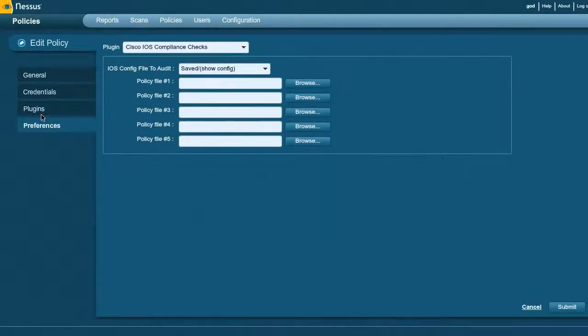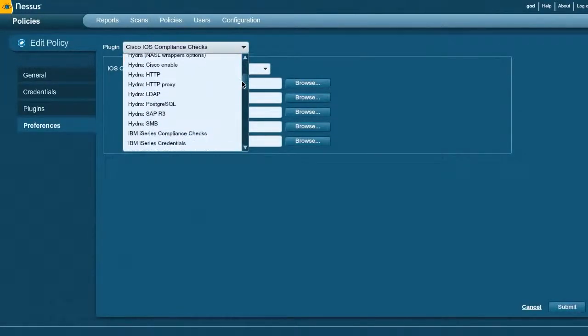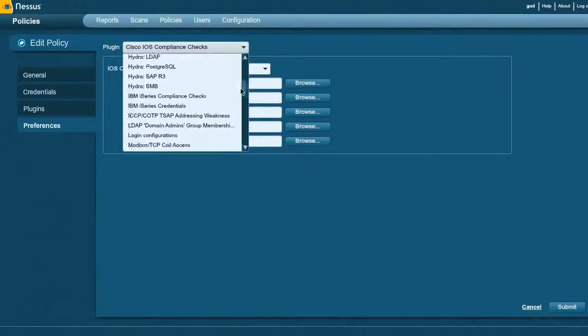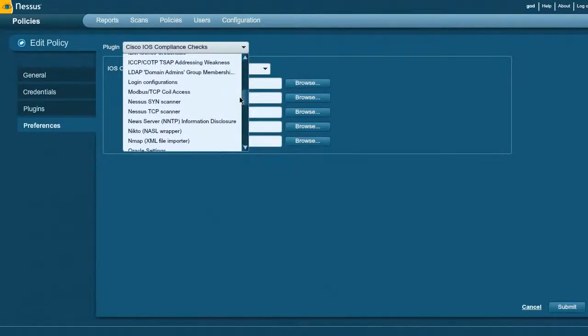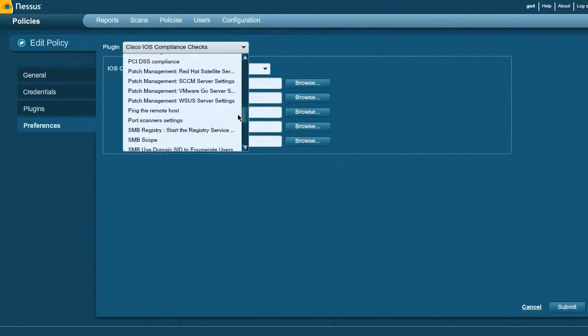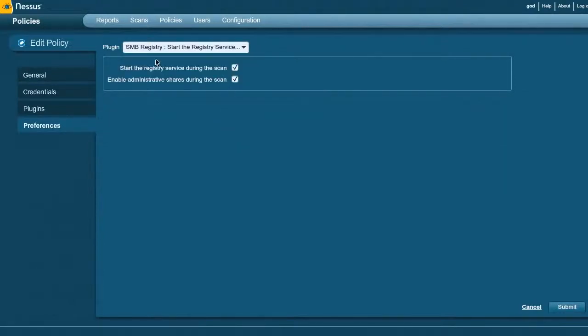In preferences, I pretty much don't change much in here. If you've got experience with running credentialed scans, you'll want to know that you might want to come in here and change the SMB registry, maybe to start the remote registry service during the scan. Just kind of a reminder for everyone on some of the things that you need to do in order to run a successful credentialed scan.